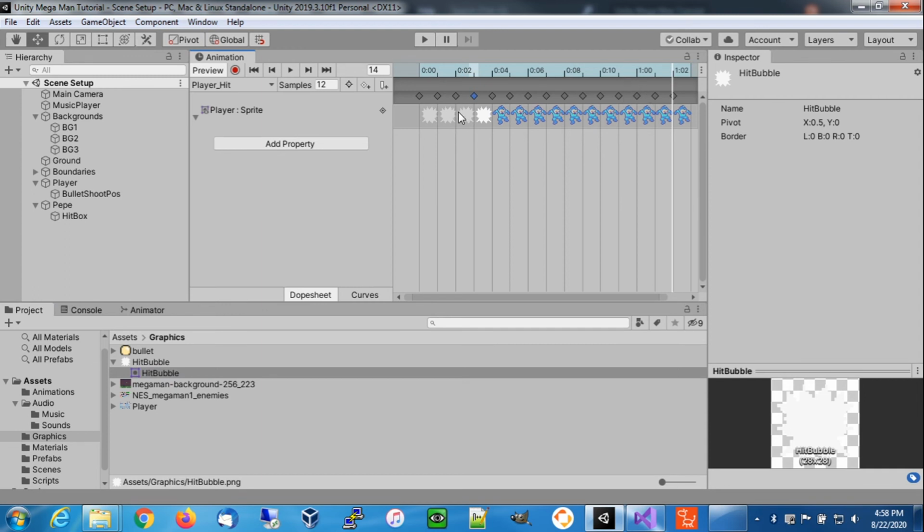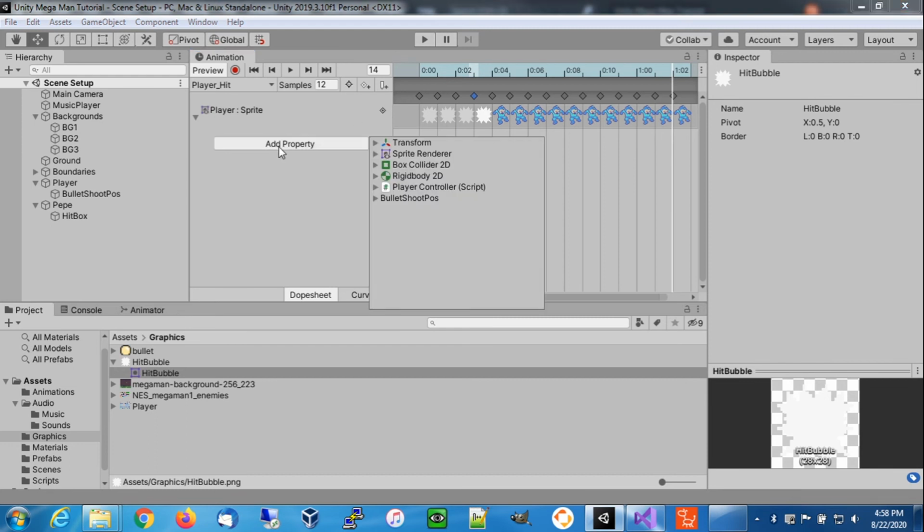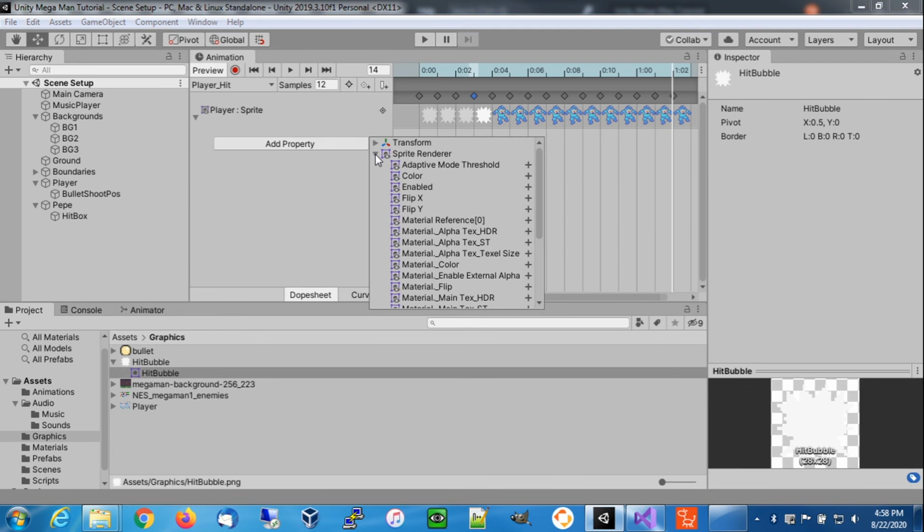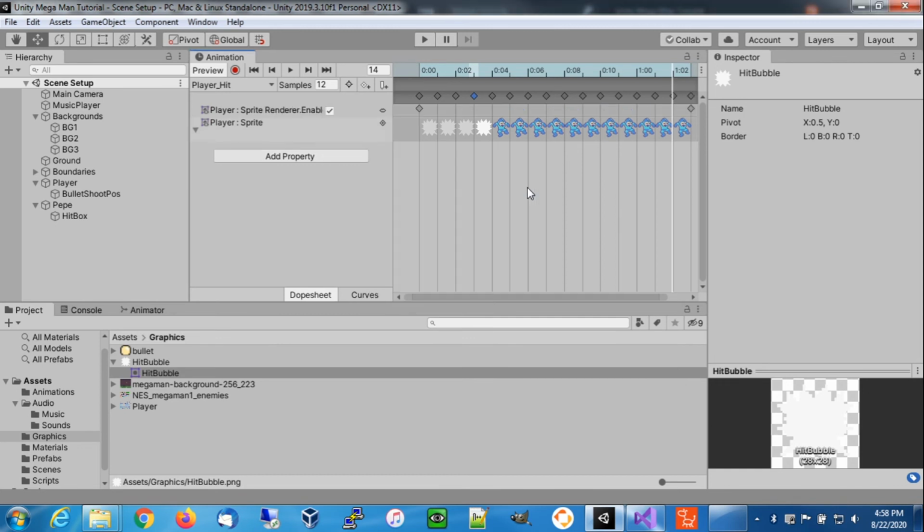Now, when he gets hit, he has the flash. He starts flashing. So now we're going to imitate that flashing effect. And to do that, we need to add our sprite renderer, and we're going to use the enabled method. So that's turning it on and off, basically. We're going to turn it on and off throughout the animation. So let's add that in. We're going to start back at the beginning, and we're going to have to toggle it throughout these. That's why we have all these multiples.